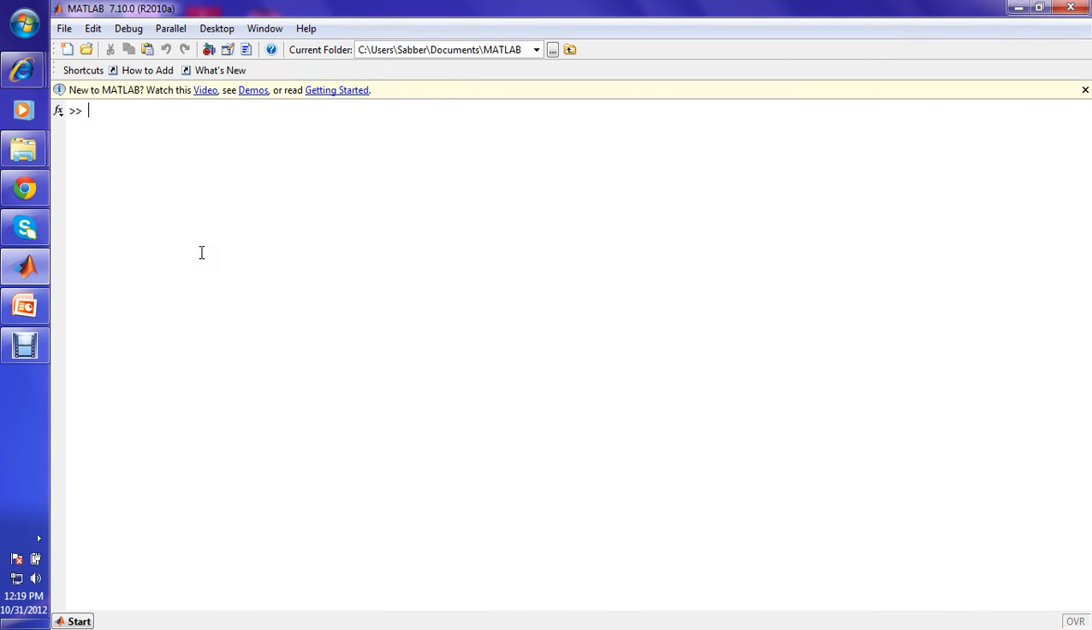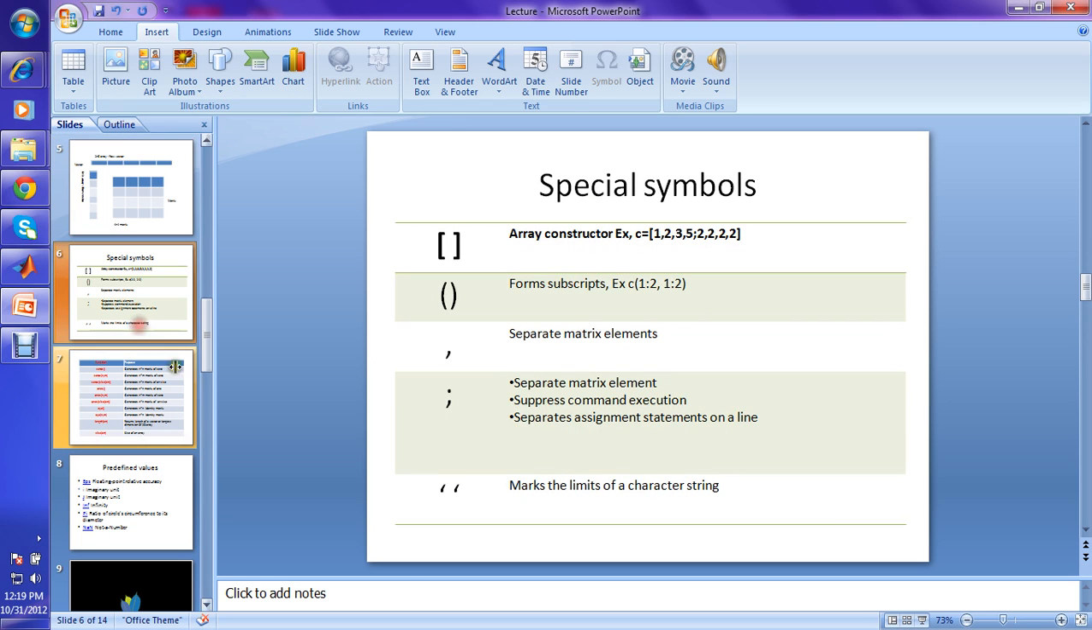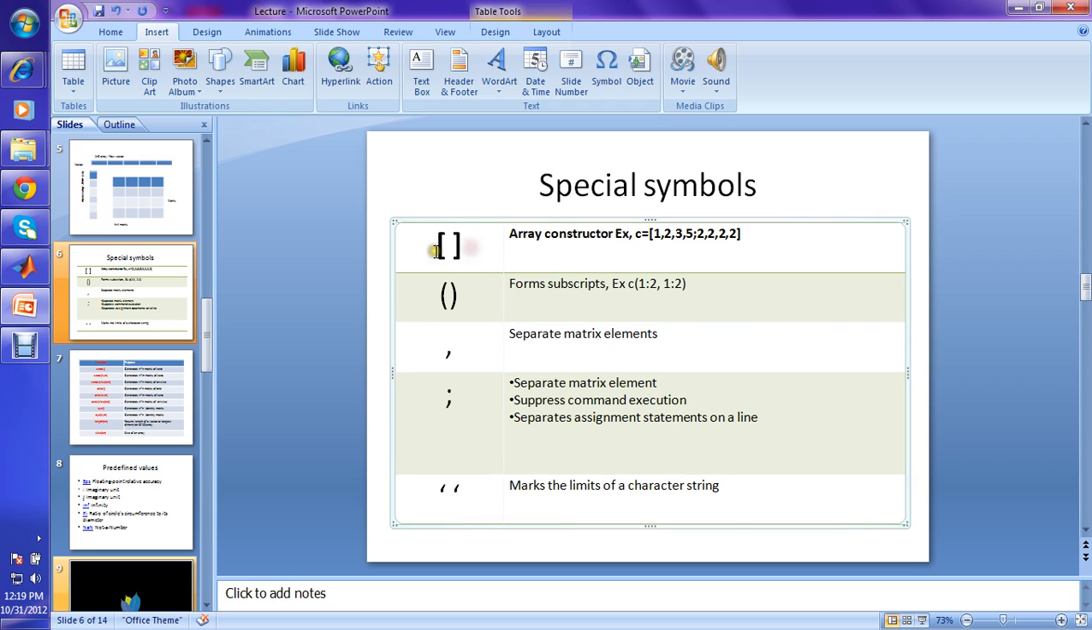So here is MATLAB. For example, you want to make a vector, say the name A is a vector. Before starting this, we have to know some important things, some special characters. We have some special symbols here in MATLAB, and we should know all about them. These are the third bracket, first bracket, comma, semicolon, and inverted comma.